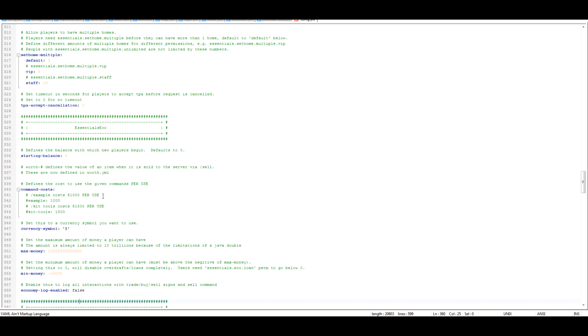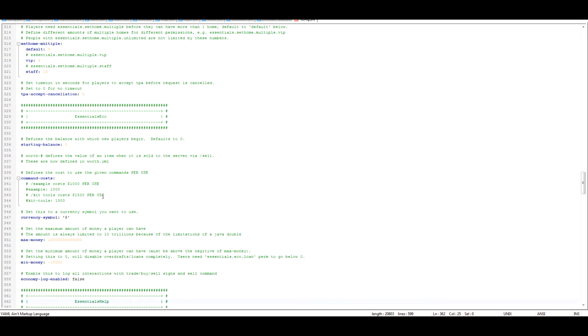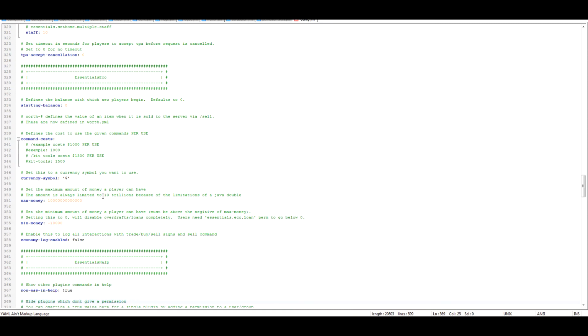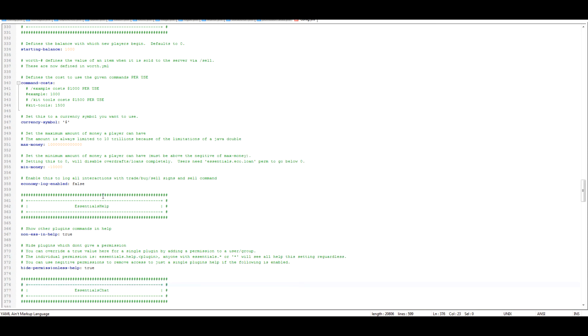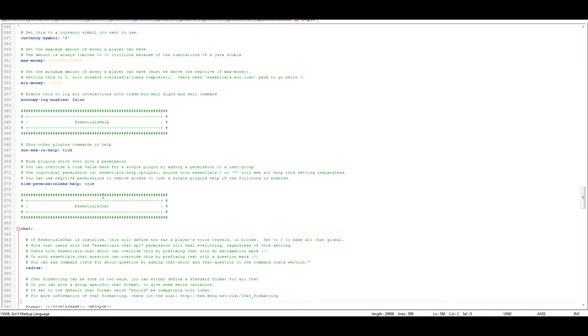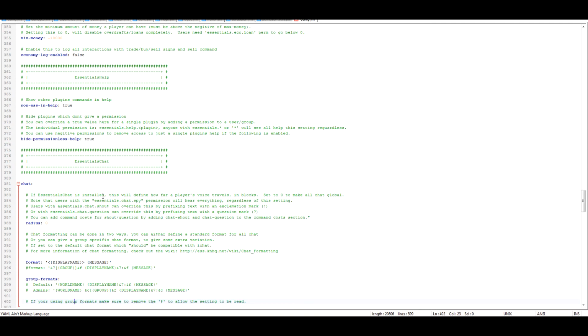The eco stuff, I would leave everything the same. Starting balance, you can put the starting balance up to like 1,000 though. If you're going to use this plugin, remember, if you are using our economy, you don't need to use this plugin. Essentials help, just leave that the way it is. Essentials chat, you don't really want a radius, you want it all to be global.